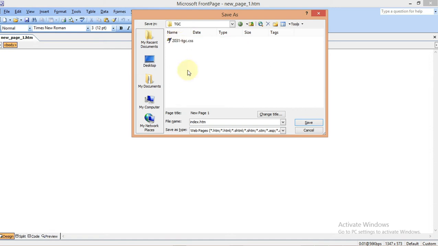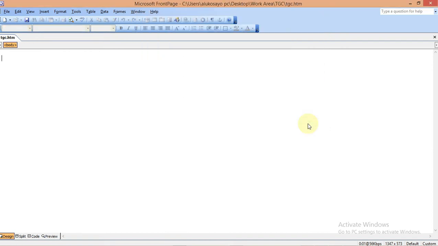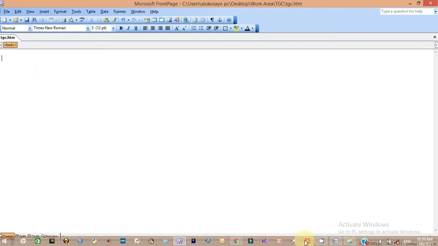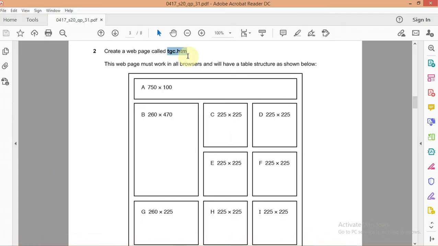Okay, make sure you save it inside the TGC folder. So click it and you can go ahead and save now. What I will just do now is to just paste, Ctrl V. So TGC HTML. Okay, that's good. Then I will save. Okay, so now if you look at it, this is the name tgc.htm. Having done that, now I can go ahead and work on my table.